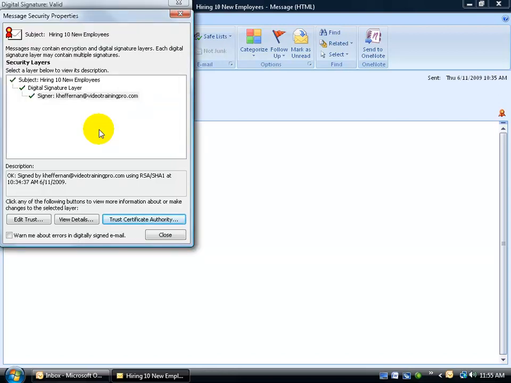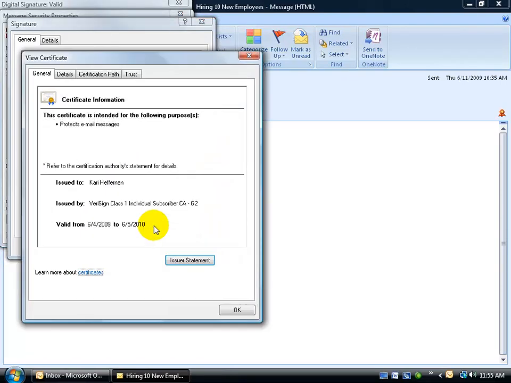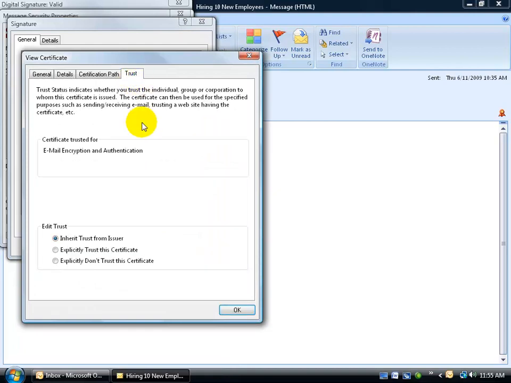And to verify that it's actually trusted, go ahead and click on the View Details button. Click the View Certificate. Click on the Trust tab. And in here in the Certificate Trusted For box, it should say Email Encryption and Authentication. So in other words, we can encrypt email and send it off to the person who sent us the digital ID.